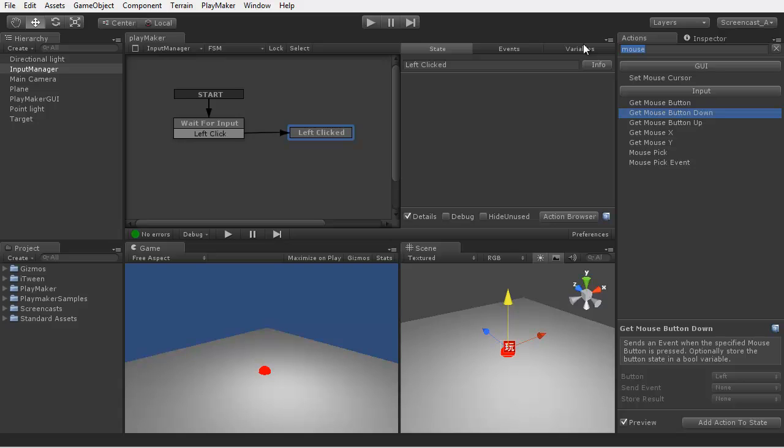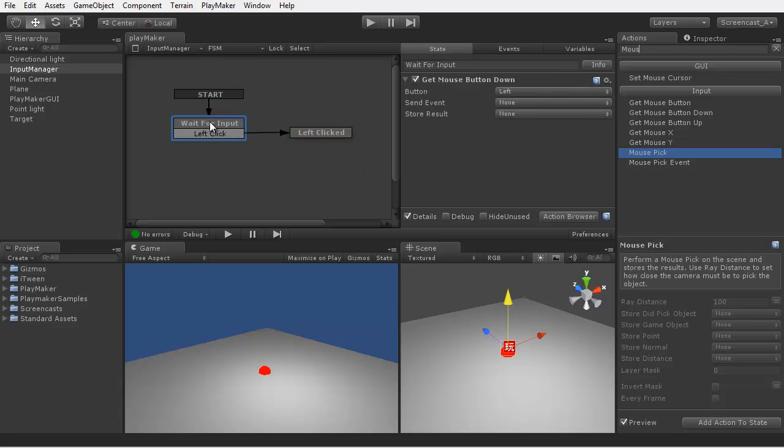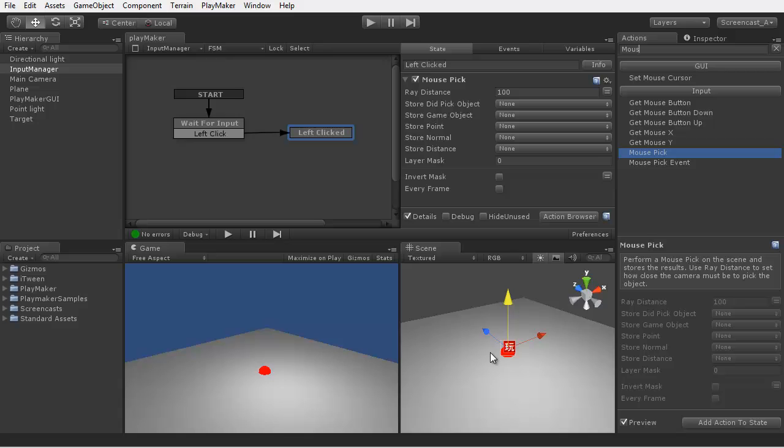So in left clicked we can use the mouse pick action to cast our ray into the world and see what the player has clicked on. Here you can see the things we can store. First of all, we can determine the ray distance, how far you will pick into the world. This will store whether you picked an object, the game object you picked, the point in the world that you picked, the normal at that point, and the distance into the world. You can also specify a layer mask to pick against different layers.